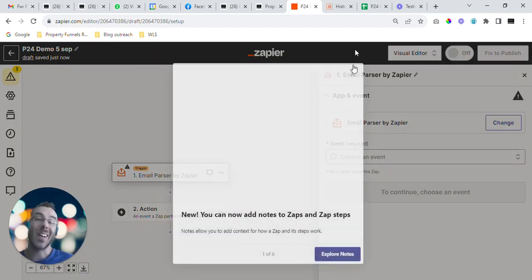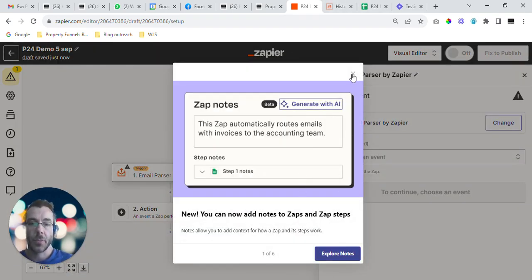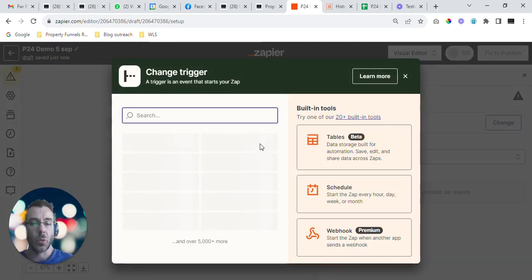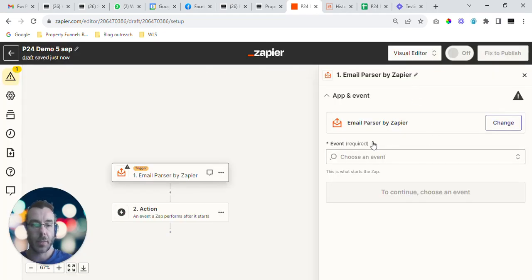And then you need to be signed into your email parser account. So all you're going to do there is email parser. I want to just check which one it's got. Hold on, let me just make sure.